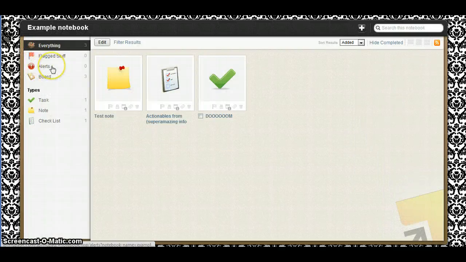And of course you could also click alerts on this side and see anything that's upcoming on this particular project that is going to be due soon and that you need to make sure is finished.